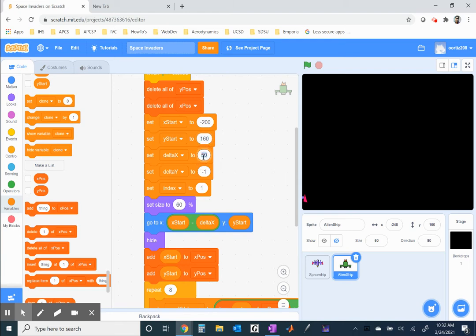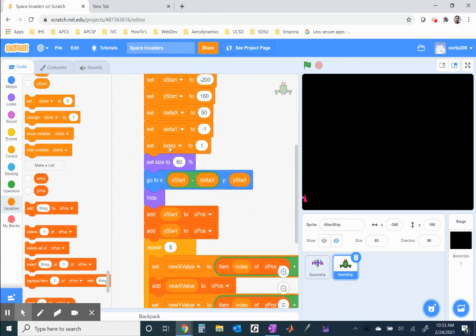Delta X is how far apart the clones are horizontally. They're 50 units. Delta Y is how far apart the clones will be when they're made vertically. As you move down and start making more and more clones, the last clone is going to be further down than the first clone, because when this clone is created, it starts moving downward. So when it's made, I want it to be lined up with this first clone. That's -1.